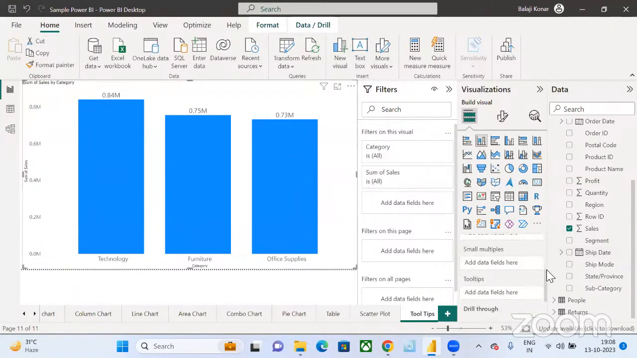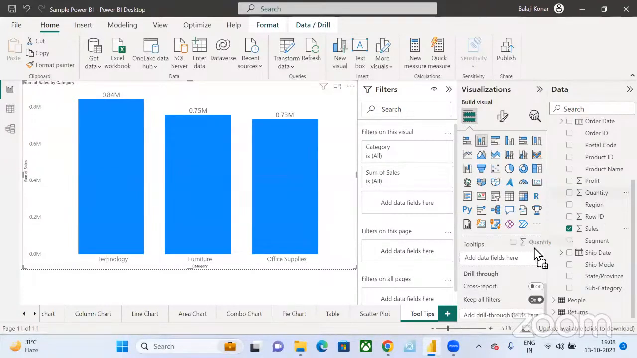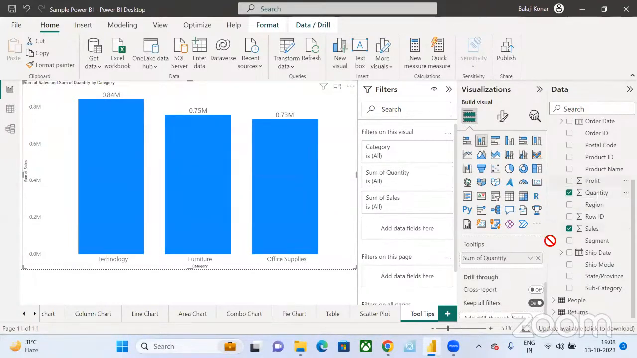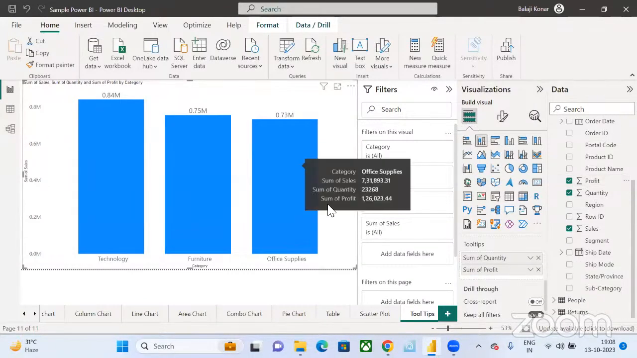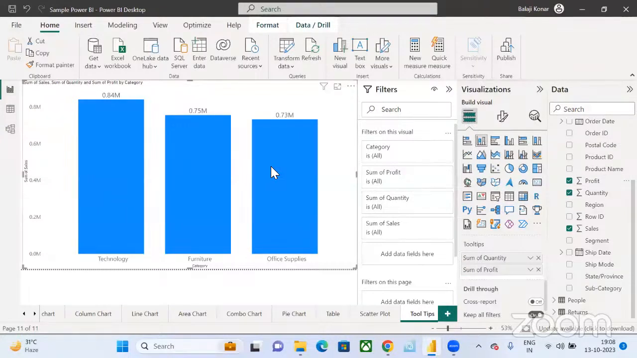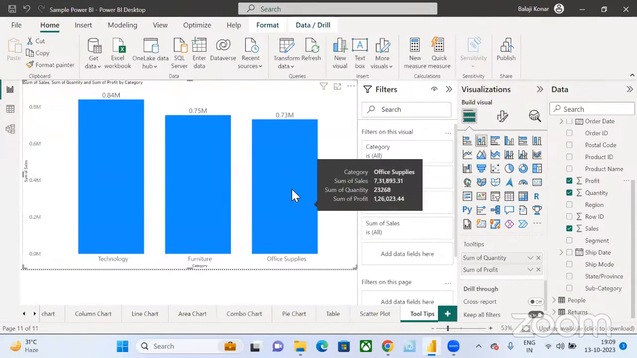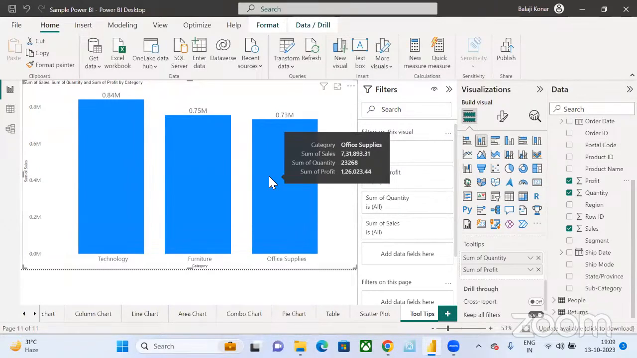If I want to add more details like quantity and sum of profit, and I hover onto this, can you see that those things are added? You can see sum of quantity and sum of profit as well. Wherever you go, you can see that. It's not a part of the visual, but via the tooltip, you can easily view that. What is the use of this? Earlier I was able to see sum of sales. I can see 7,31,000 sales has been done on office supplies.